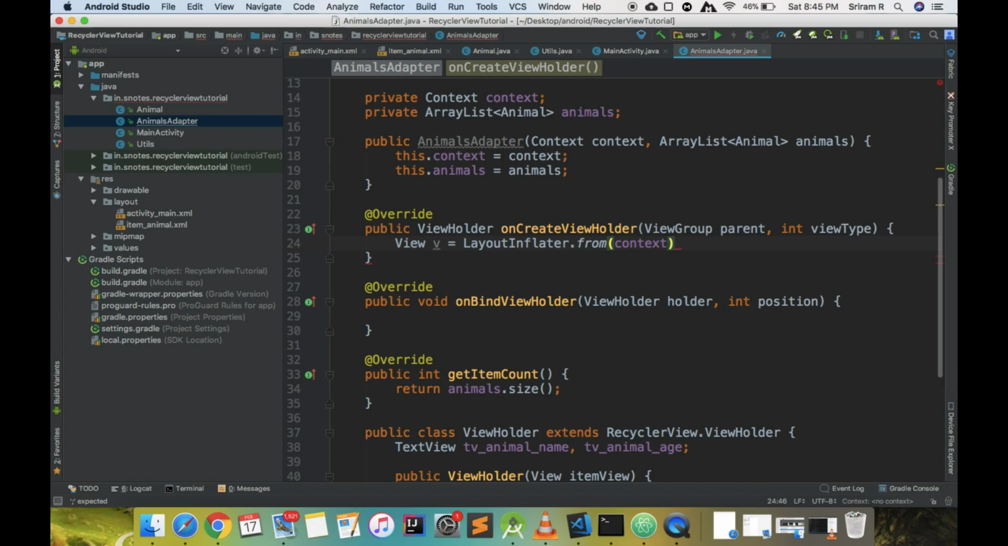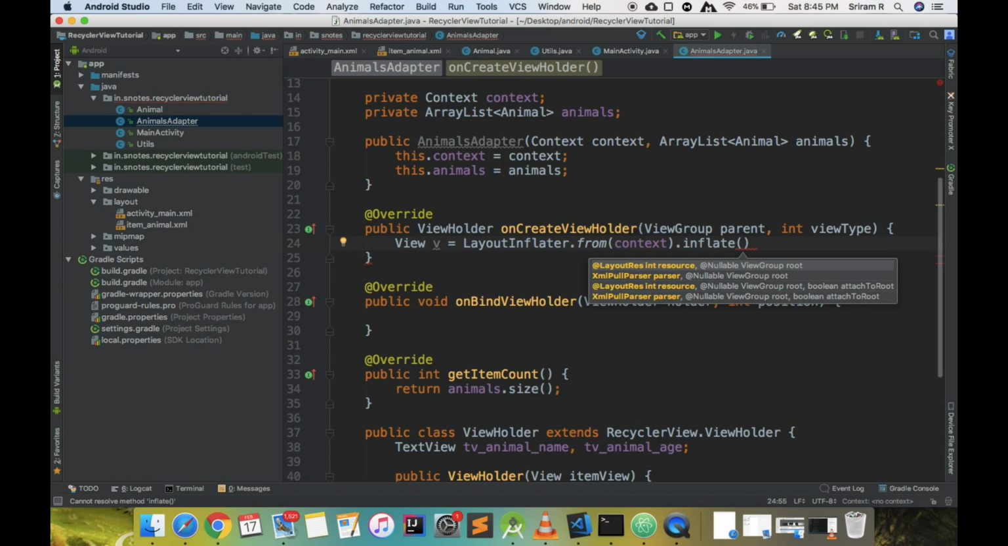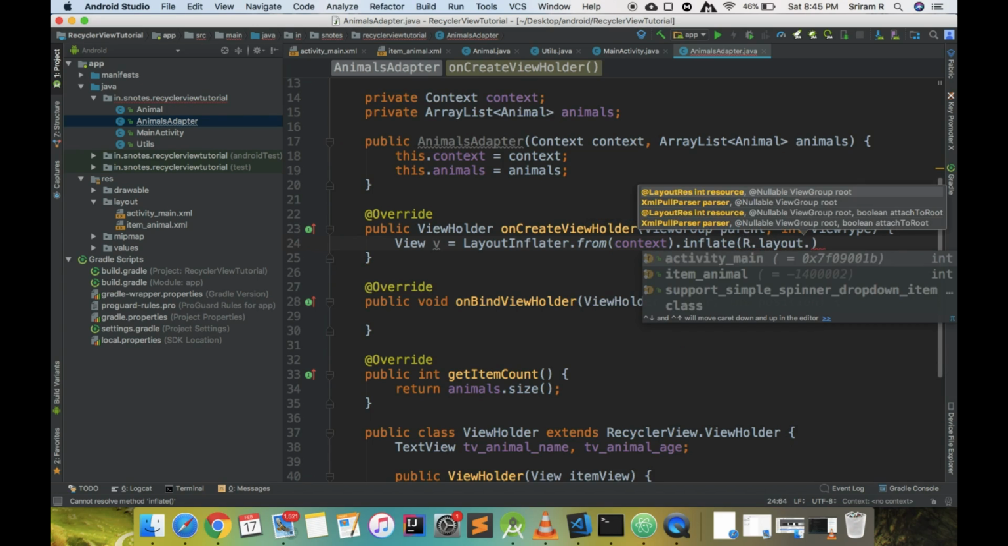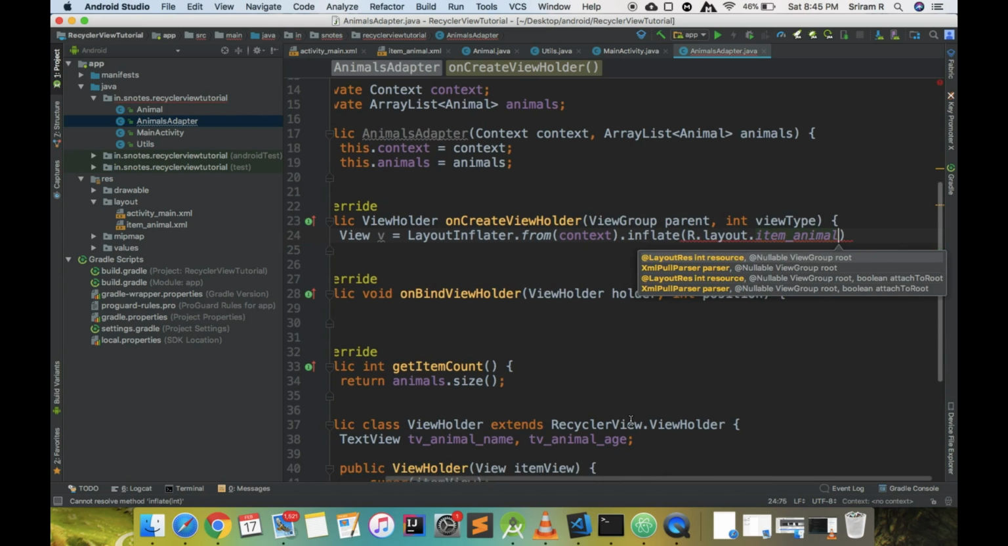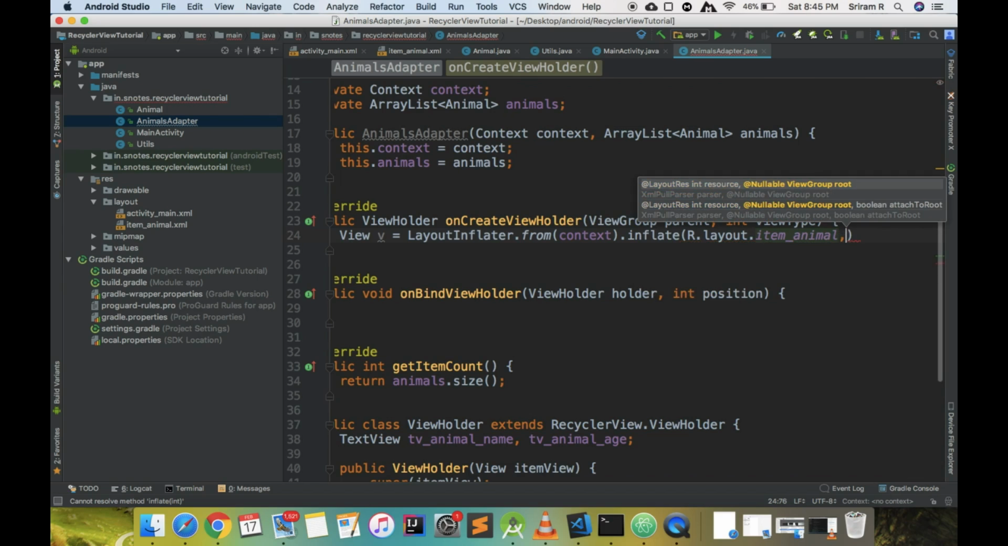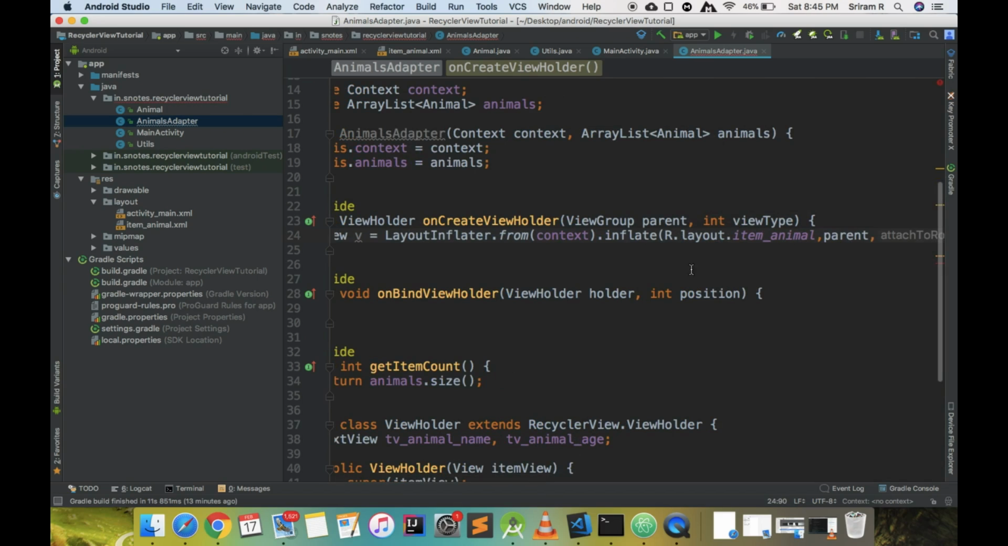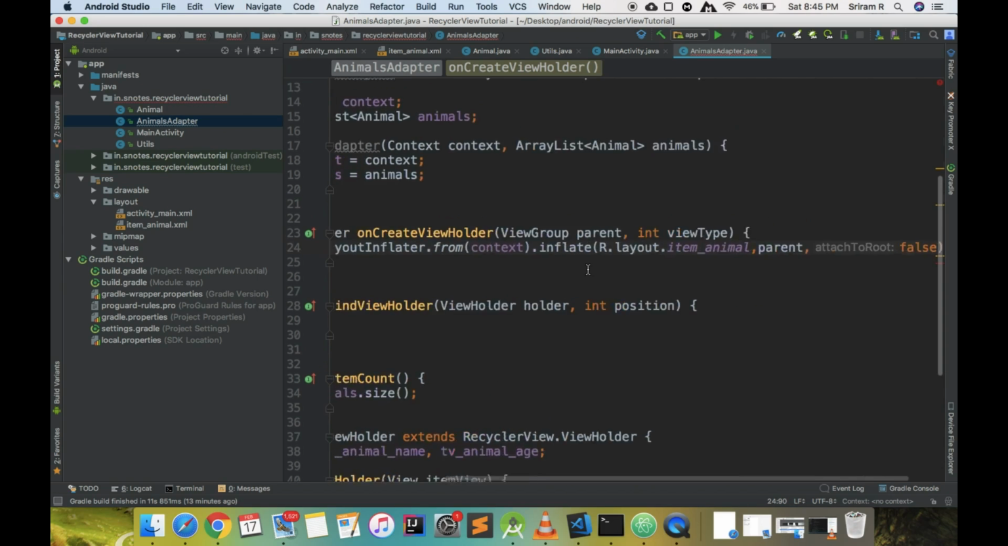So from context dot inflate. So we're saying get us the layout inflater and inflate this view. So which one? R dot layout dot item_animal, right? And this takes two more parameters, which is the parent parameter and false, right? Since this is a basic RecyclerView course, I don't think you need to know this right now. I will definitely teach you in the next videos where we look at RecyclerView in depth, right?